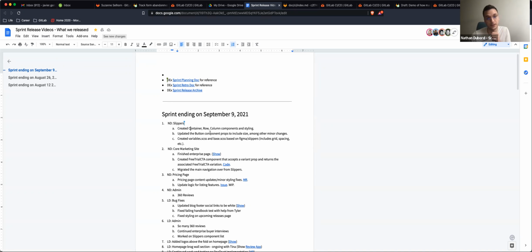So I did that, and then I made some changes to the button component. I just added some props and some styling changes, some hover state changes, just stuff to match Figma. And then I created variables in base CSS, which are being used in the core marketing site and eventually will be used in Slippers V1. Those are built out and based off Figma as well, so all the spacing and the font sizes and everything are in there.